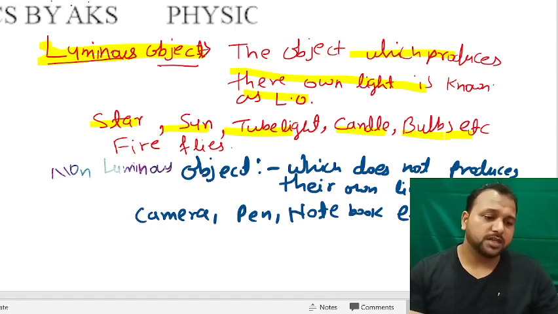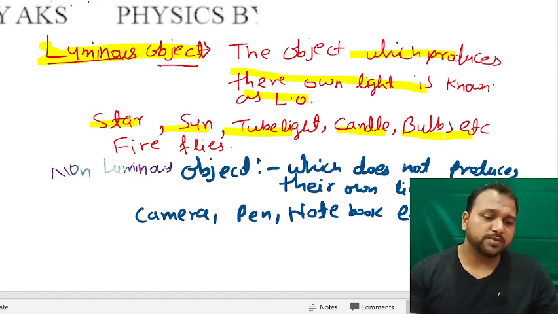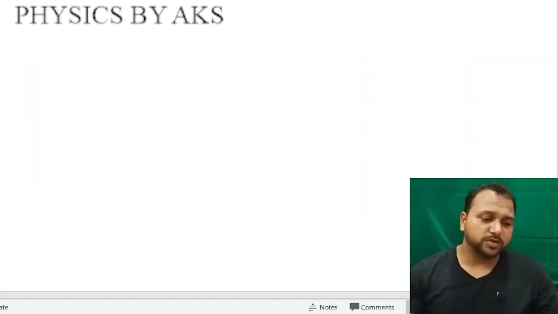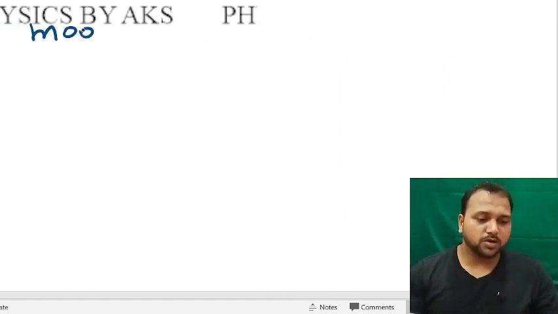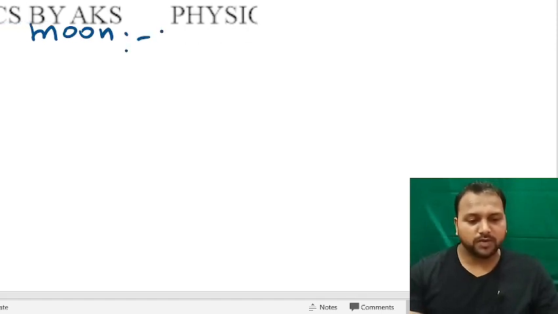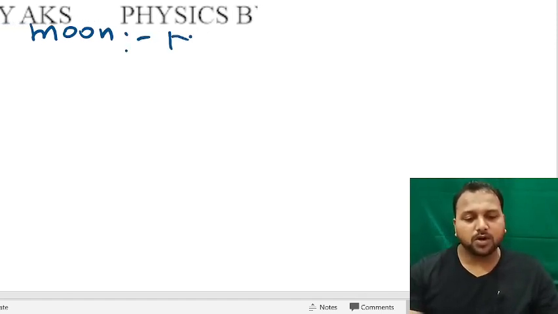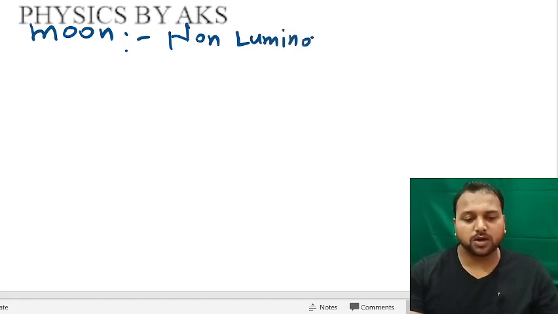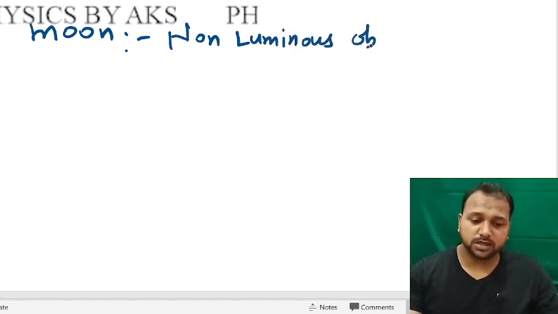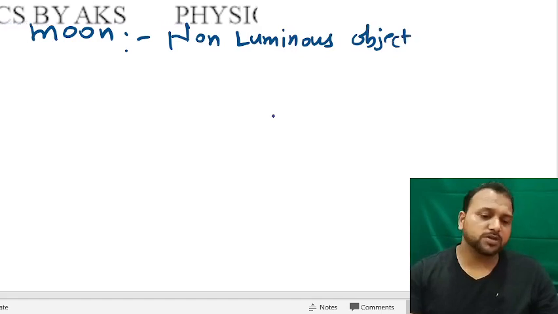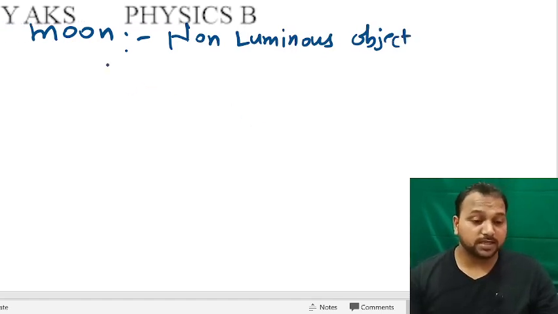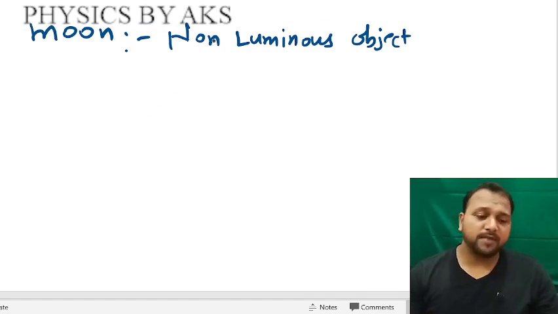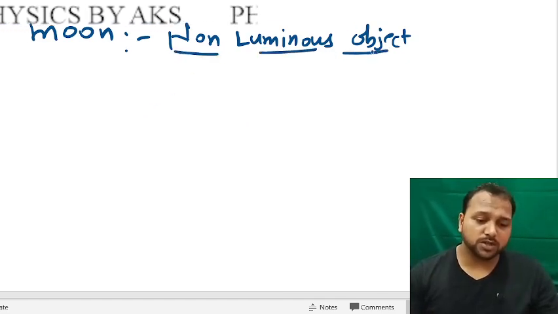Right? Yes, students get confused about the moon. So can anyone tell me, is the moon luminous or non-luminous? So I will tell you, the moon is a non-luminous object. Now recall what is a non-luminous object? Yes, which does not produce its own light. But we can see the moon produces its own light, right? So why have we put this in non-luminous objects?